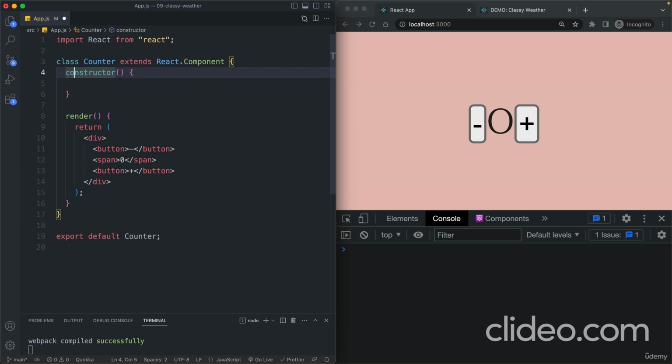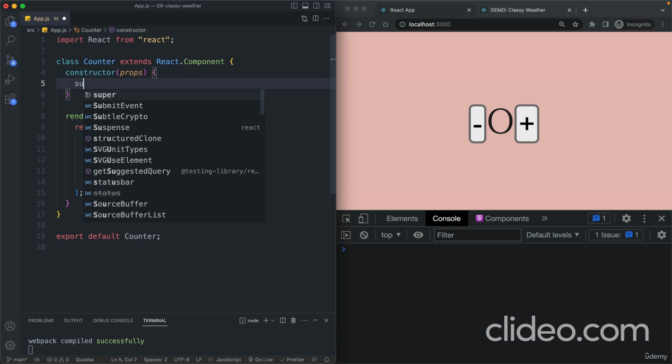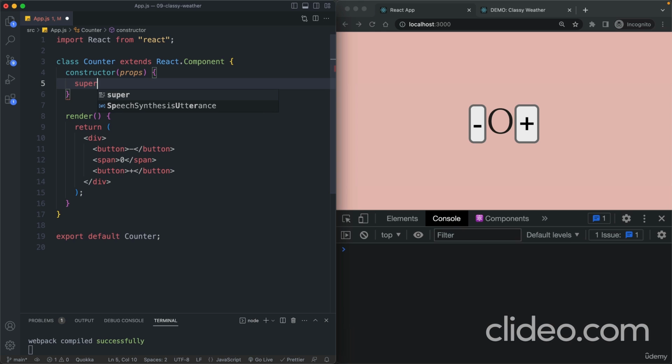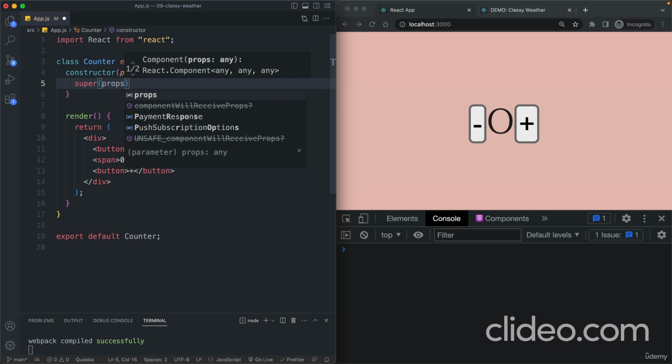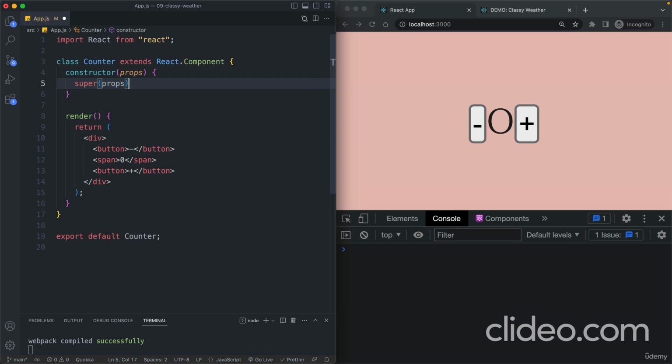So this one is part of all ES6 classes. And then this one receives props, and it calls the parent constructor as well by using the super method or the super function. And it does so by passing in the props again. So this is a lot of boilerplate that we have to write when we want to use class components. And so this is why basically all React developers now prefer functional components.